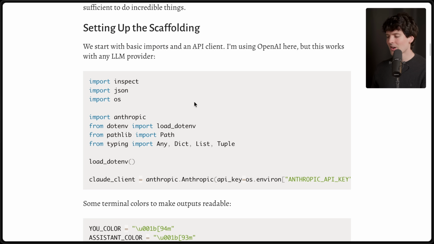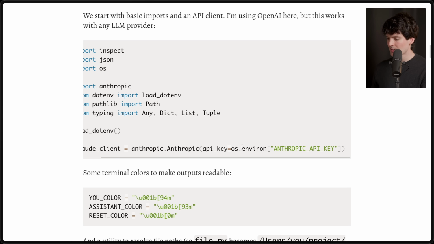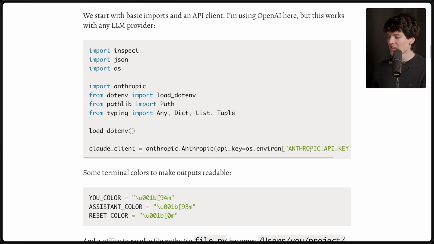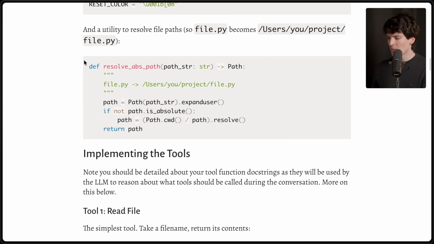Let's look at their code in this example. We import a bunch of random stuff because we're in Python. Not that I'm any better as a JS dev. We load the .env. We have our Claude client, which is an instance of Anthropic's SDK that uses the key so that I can now call Claude over the network. We create some colors for the terminal here. We then resolve the absolute path because it's much easier for the model to write valid commands if it knows the path that we're in. So now we create this absolute path.